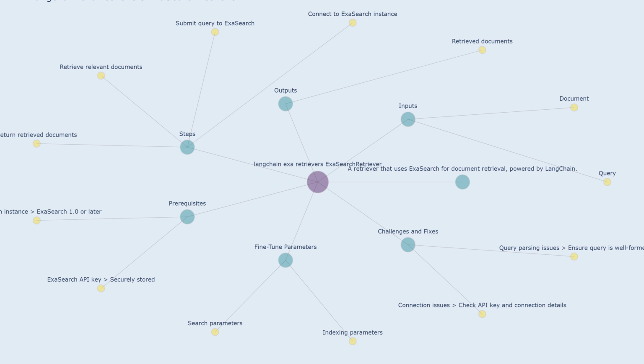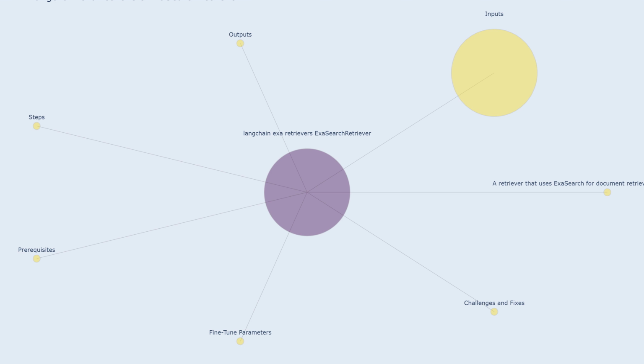LangChain Exa Retrievers: ExaSearch Retriever. Finding documents most similar to a given query, even if the query contains words not present in the documents. This strategy leverages the power of vector representations to capture semantic similarity and retrieve relevant documents from a large corpus stored in an Elasticsearch index.